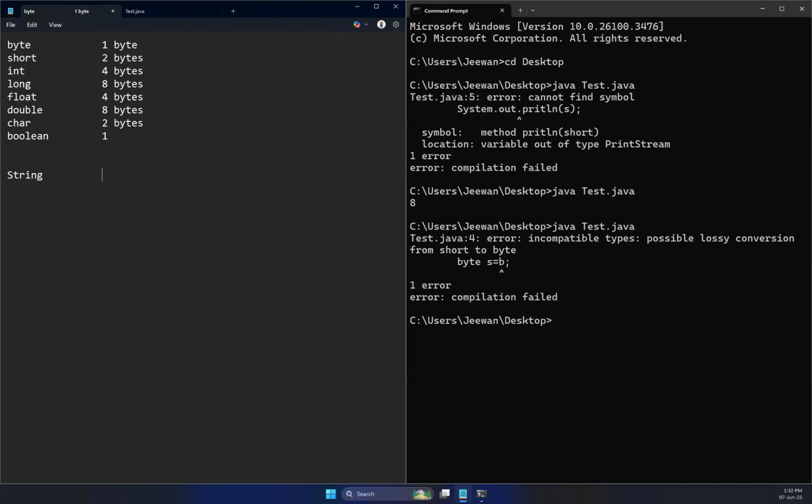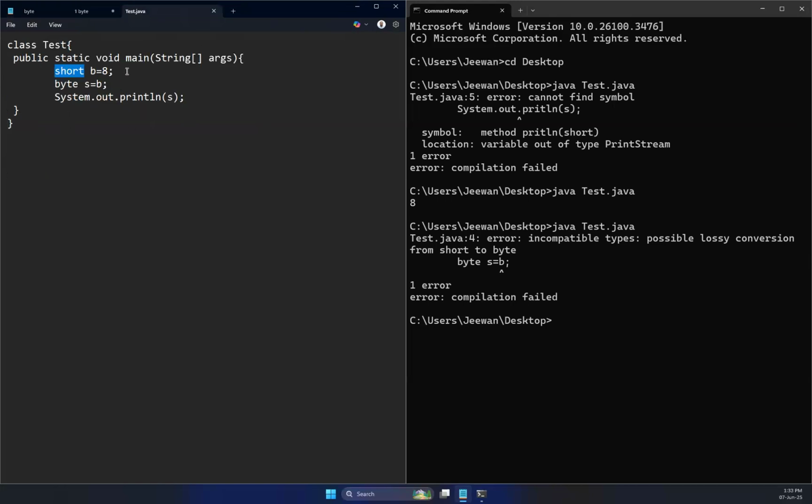Because byte uses 1 byte and short uses 2 bytes to store. In order to represent a short variable in memory, it requires 2 bytes. What you are trying to do is assign a value which requires 2 bytes of space to a byte variable which has a much smaller size. Therefore, you get an error saying lossy conversion from short to byte, because short is 2 bytes and byte is 1 byte of required memory size.